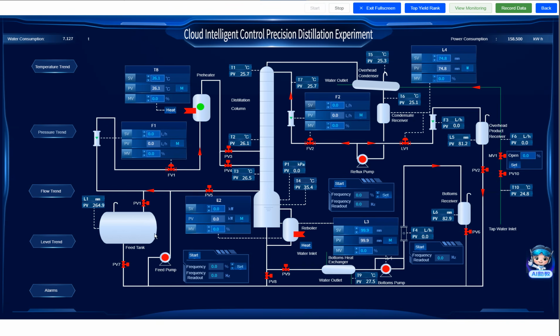Now we notice the liquid level meter here, L1. L1 means the level in the feed tank container. Right now it's 264.2, whatever. So we have to transfer the liquid, the raw material, from the feed tank to the kettle of the tower. And for the kettle of the tower, right now it's 100 millimeters.